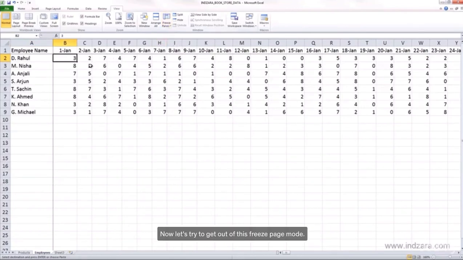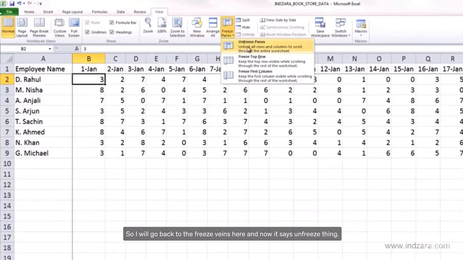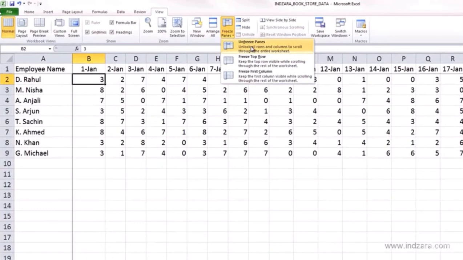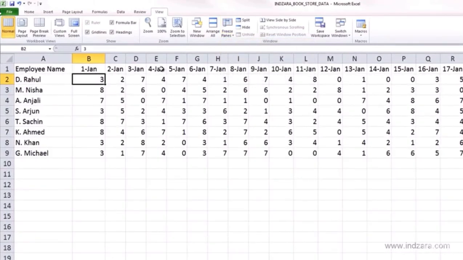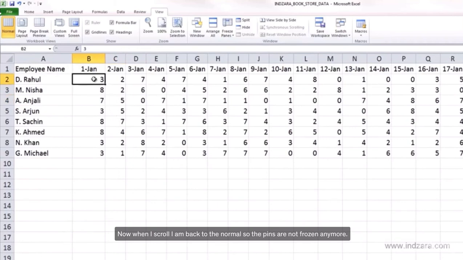Now let's try to get out of this freeze panes mode. So I will go back to the freeze panes here, and now it says unfreeze panes. So I'm going to click that. Now the border goes away. Now when I scroll, I'm back to the normal, so the panes are not frozen anymore.